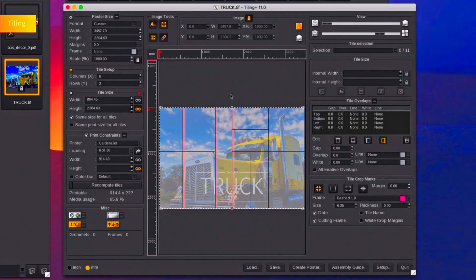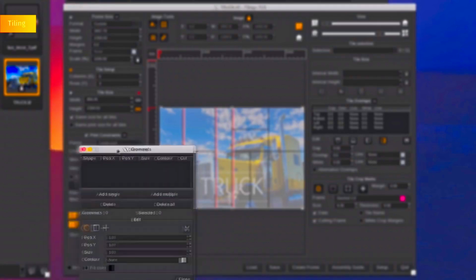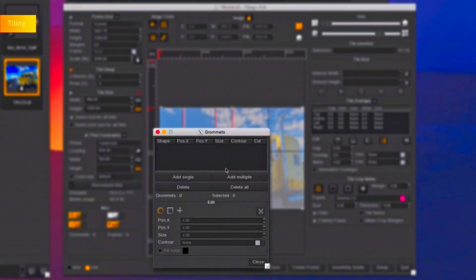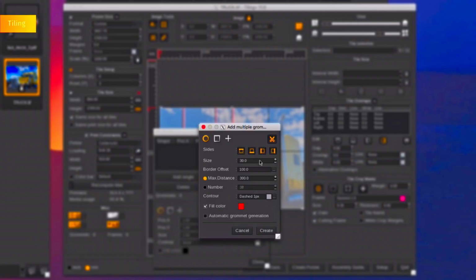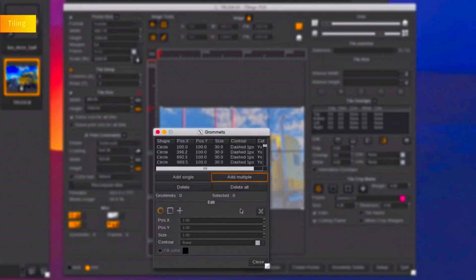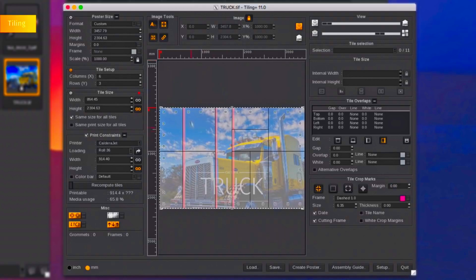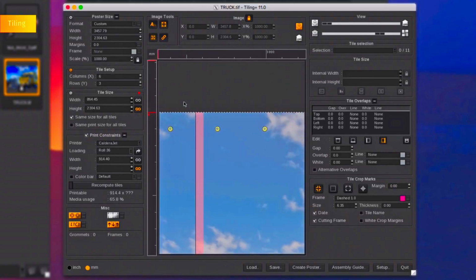The tiling module of Caldera also offers the ability to add grommets. Open the grommets editor and select the side of the document you want grommets. Set the diameter, the offset, and the maximum space between each grommet. Then click on Create to automatically place the grommets all around the document.